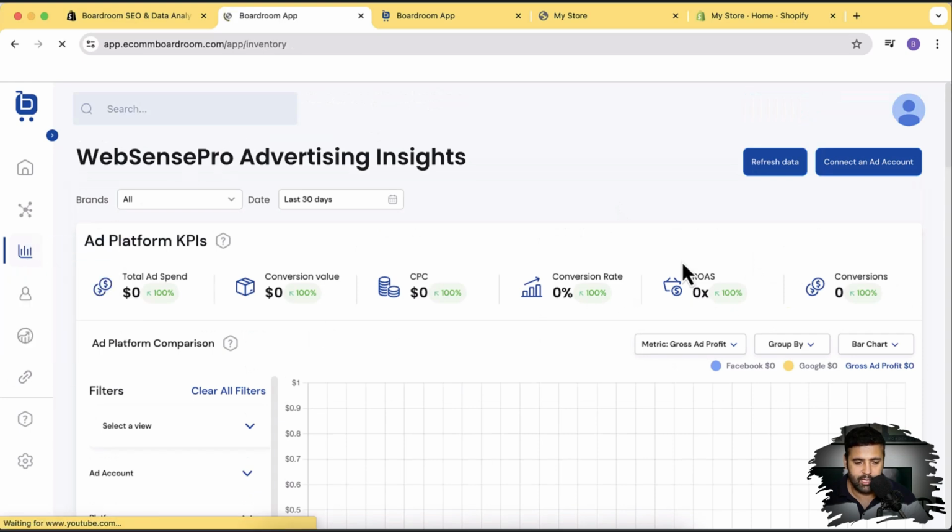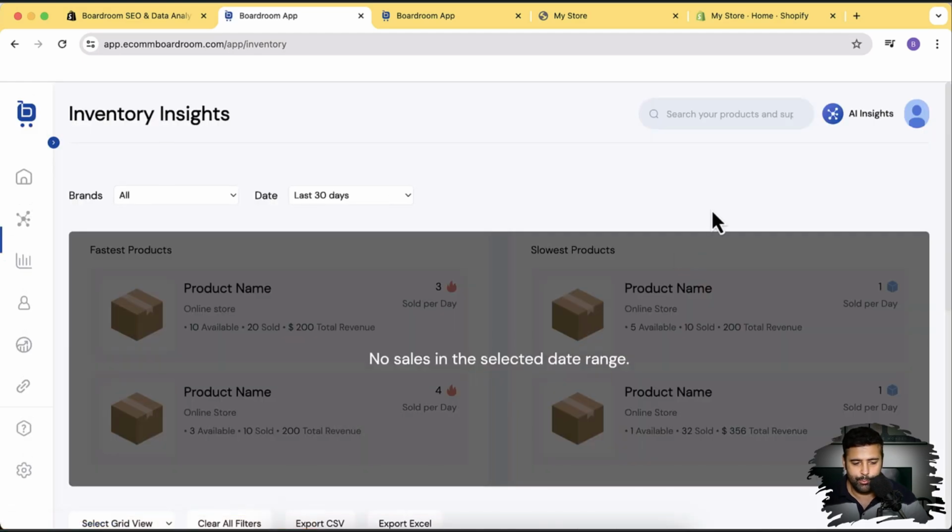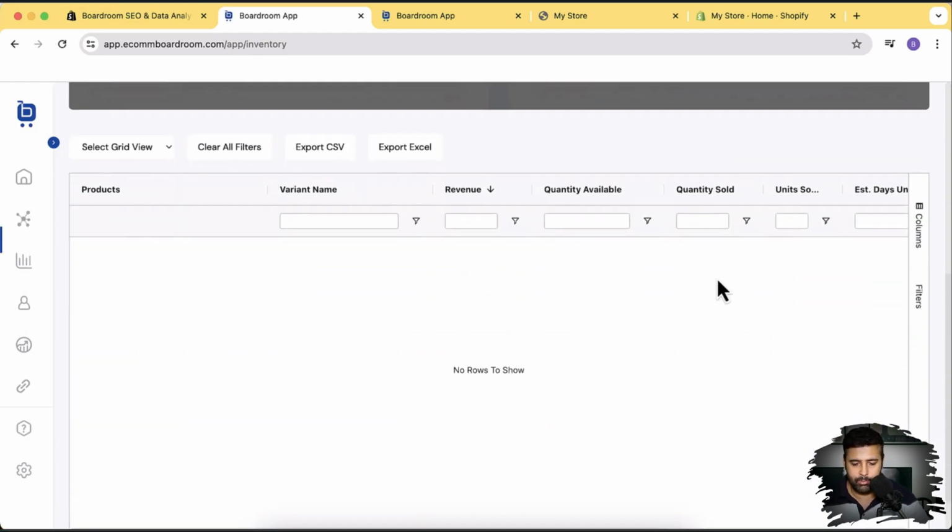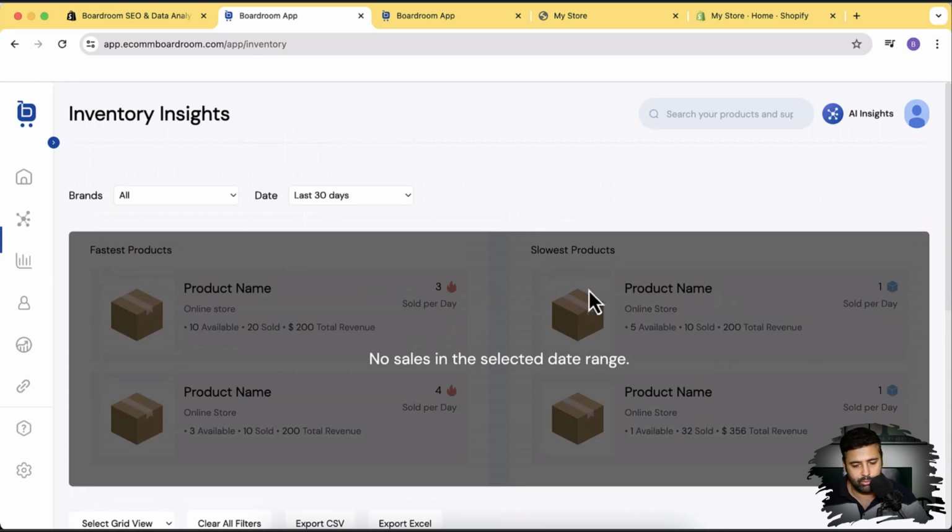Reports on inventory. So here we have the complete inventory information about the products. As you can see, it's not showing up anything because of my development store. If you have a live store, it will give you all of the details.